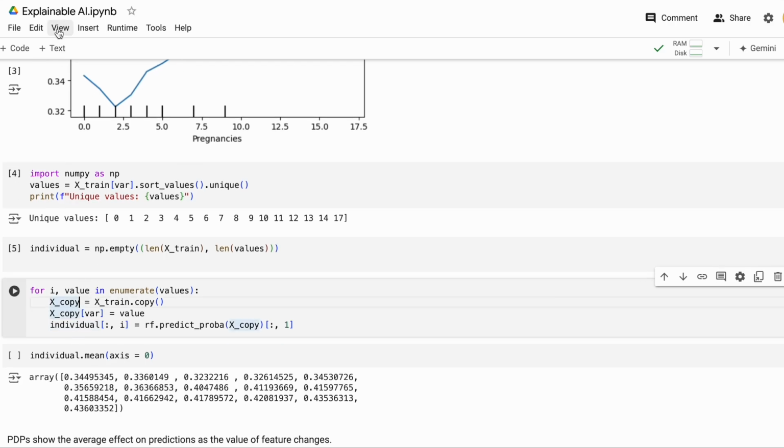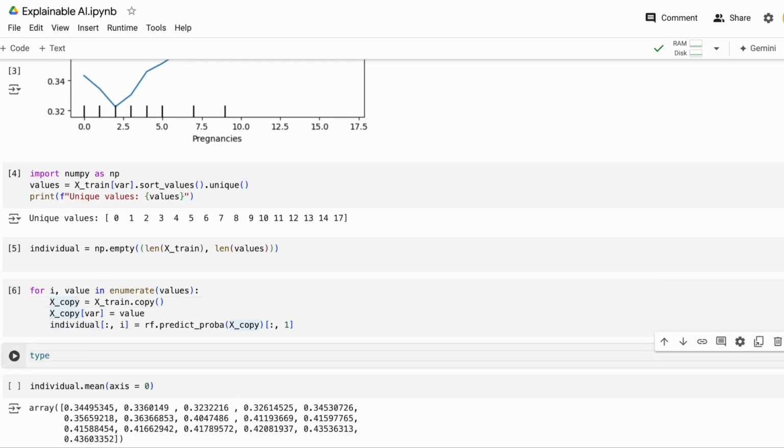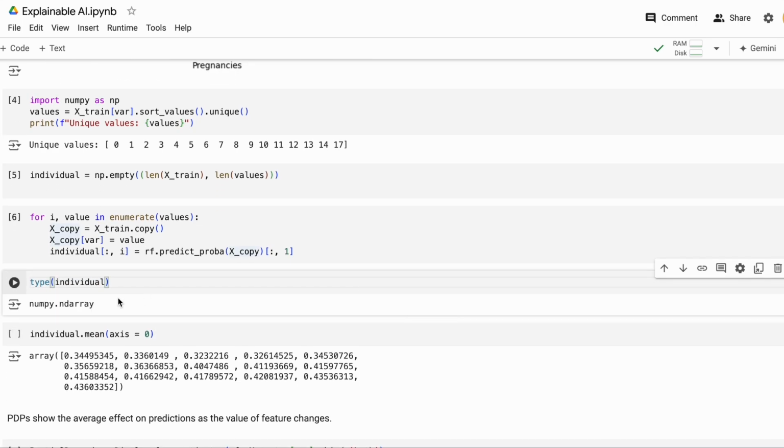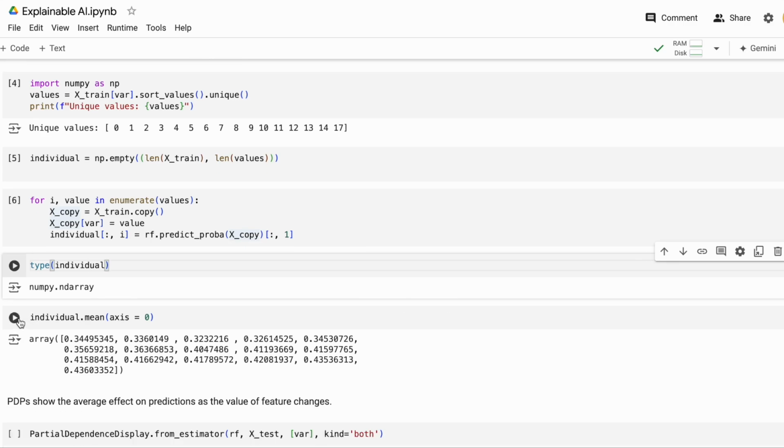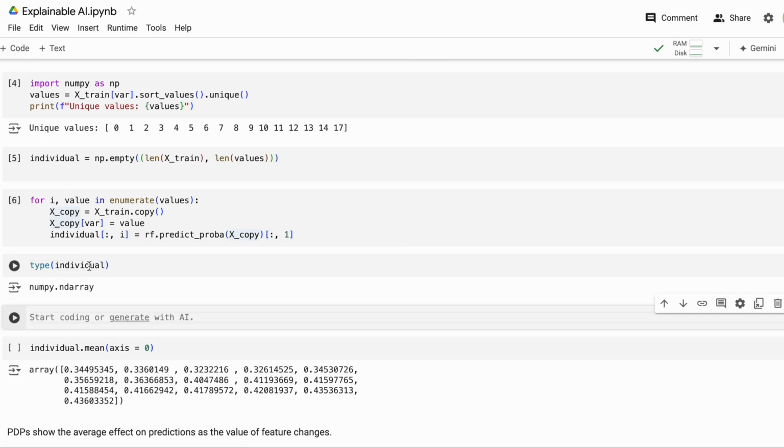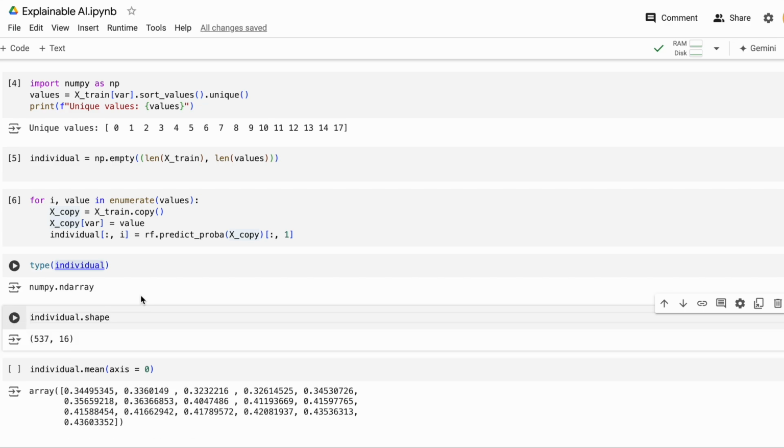ठीक है, वी कैन सी के इंडिविजुअल क्या है, तो आप उसको टाइप करके यू कैन चेक इट. It's a numpy array. ओके, तो अगर आप इसका शेप देख लेते हैं, किस तरह का ये बना है. ठीक है, देखिए शेप इज 537, तो बेसिकली द थिंग इज वी हैव almost like 16 values over here. तो हर एक रो के लिए इसने एक वैल्यू बनाई है.